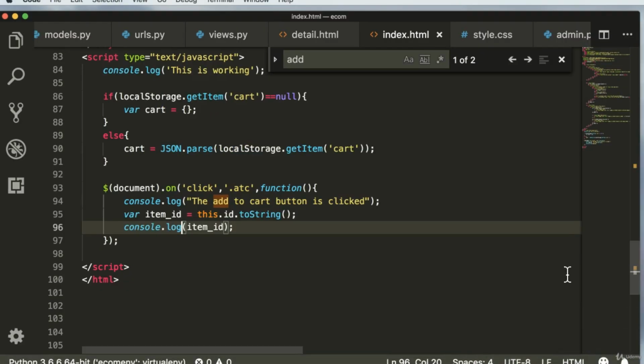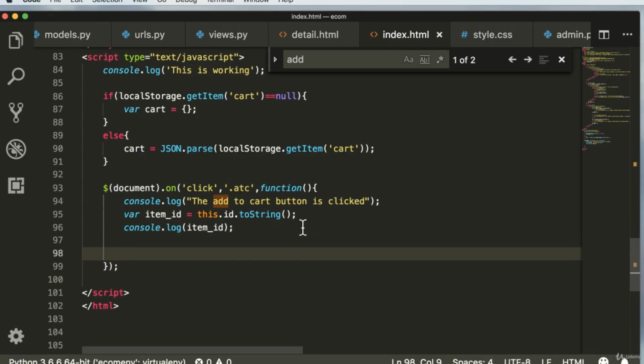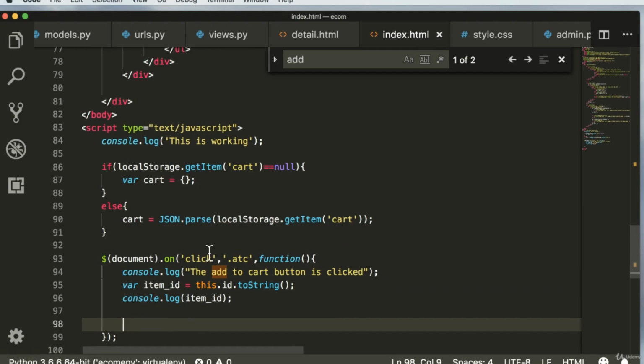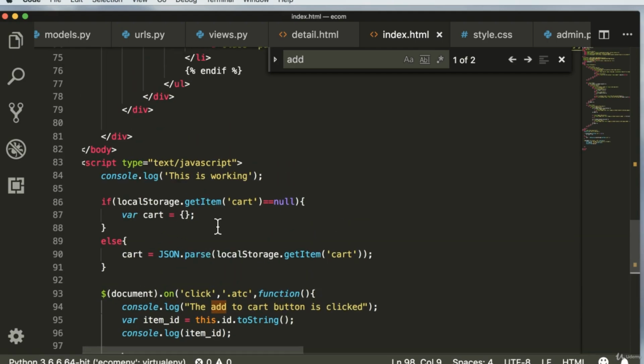So in the next lecture, instead of logging these values into the console, we can simply go ahead and store these specific values inside this particular JSON object.